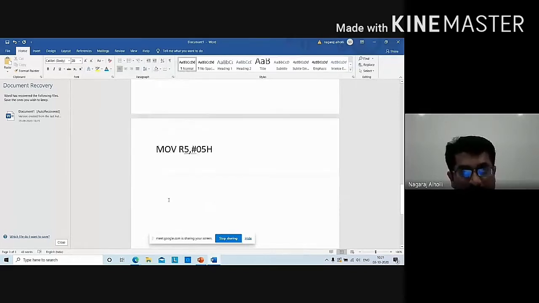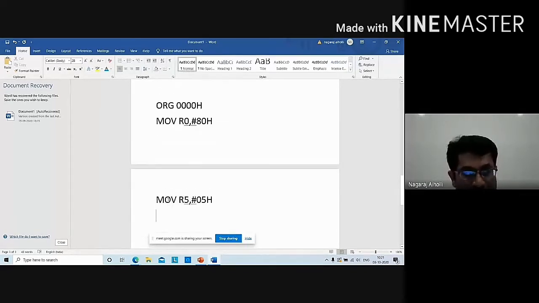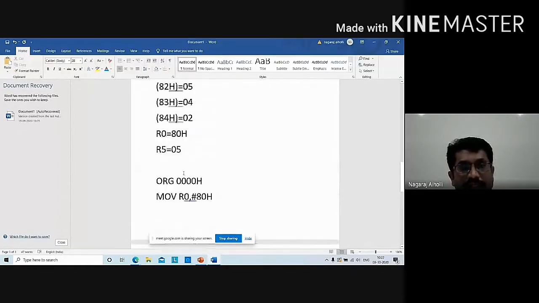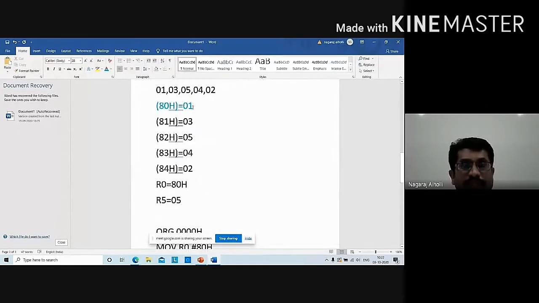Now in the A register, I am initializing it: MOV A, #00H. Like how you initialize in C language, sum is equal to 0. Then you add the first value to sum. Suppose the first value is 1, so 0 plus 1 is 1. Next you add 3, sum is 1 plus 3, 4. The next sum is 4 plus 5, 9. Like that, correct? You are initializing the value of sum in C language.